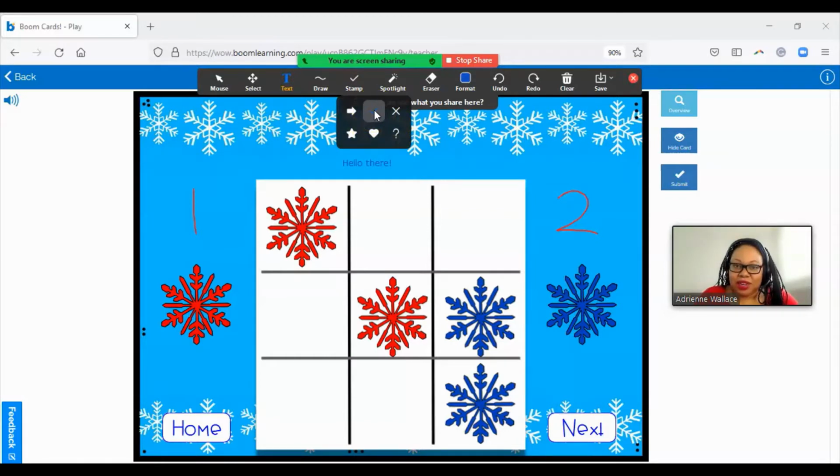So I'm going to click on check, and now I can put that wherever I'd like. And the check marks make it easier, so you don't have to try to draw it perfectly. So these are just some of the options, and I definitely encourage you to play around with this.